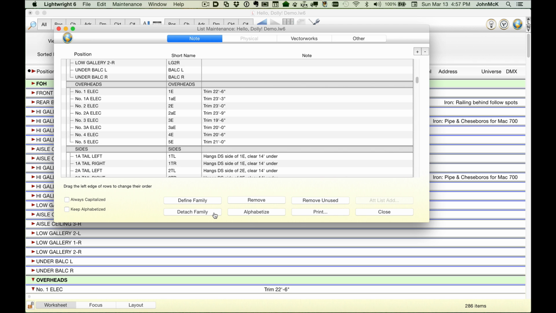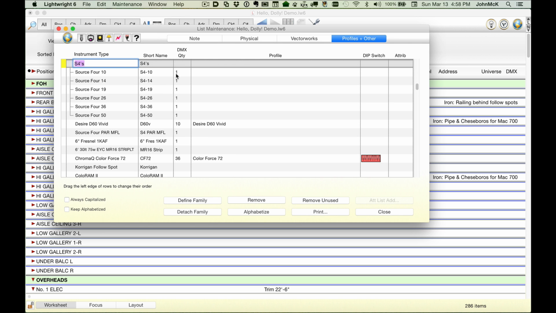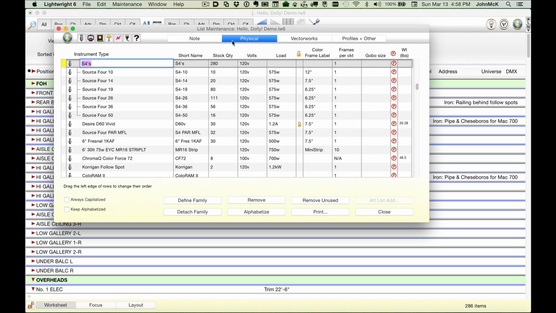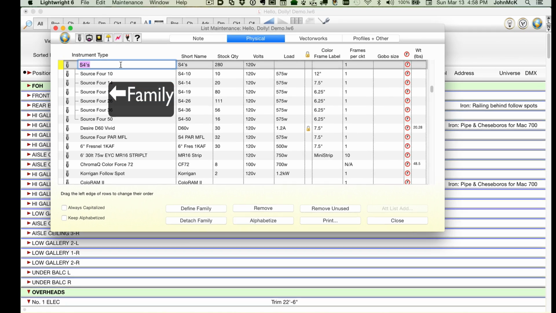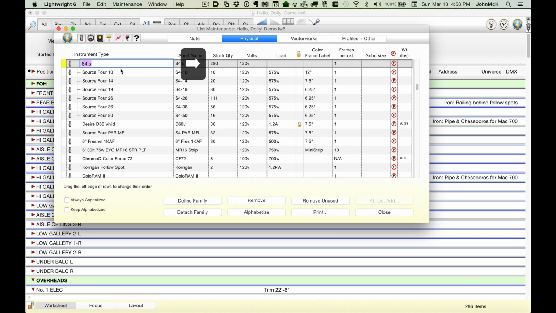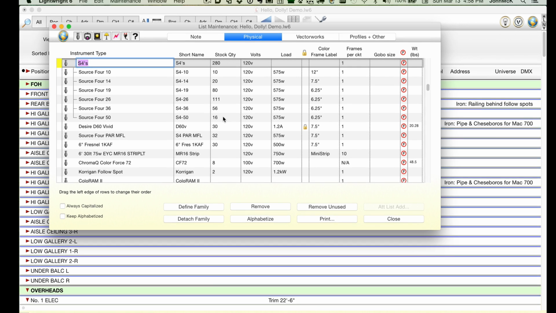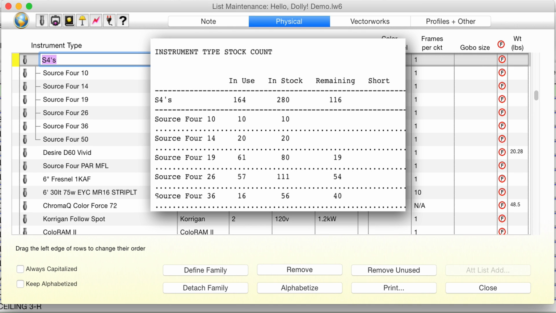A lot of theaters have more lens barrels than they have bodies to put them in, so they need to count bodies separately from barrels. Lightwright 6 makes this easy. You define a family whose members all share the same kind of lens tube. In this case, I made a family for Source 4s. I enter the total number of bodies as the stock quantity for the family header, and the quantity of each lens tube as the stock quantity for each member of the family. When Lightwright counts, it gives you results for both the family header and its members.